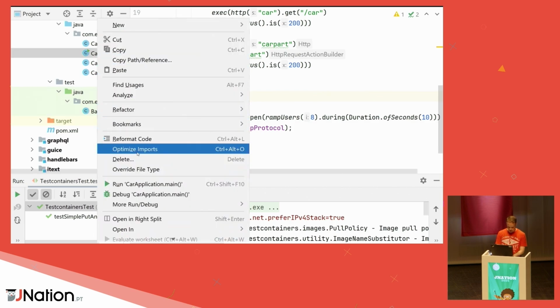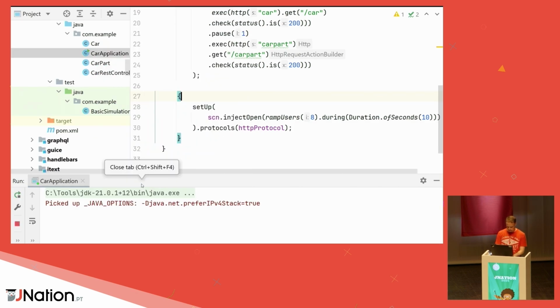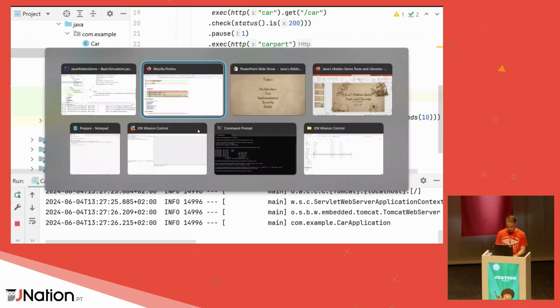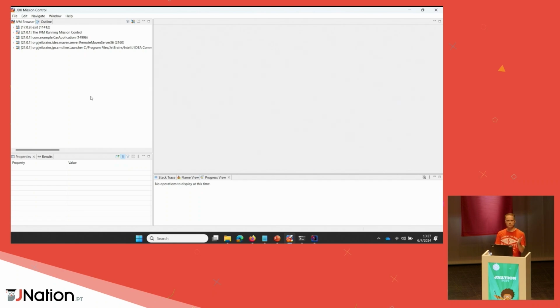So let's start this application. And at the same time, what I will also show you is Mission Control. Anyone here used Mission Control? Few hands. So maybe you did profiling in the past, maybe with VisualVM or other tools. If you ever have to do that, or if you're interested in this, I can really recommend Mission Control.